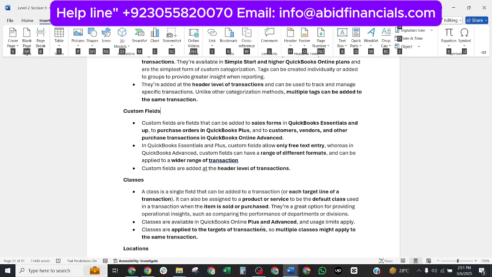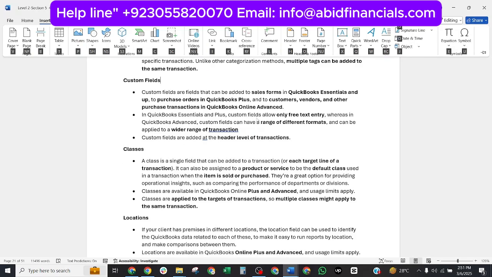Custom fields can be added to sales forms in QuickBooks Essentials and up, to purchase orders in QuickBooks Plus, and to customers, vendors and other purchase transactions at the Advanced level. So this is basic: sales forms can be started from Essentials and other things from there onward. Essentials and Plus custom fields allow only a free text version, whereas Advanced has a range of different formats and can be applied to a wider range, and they are added at the header level of the transactions.